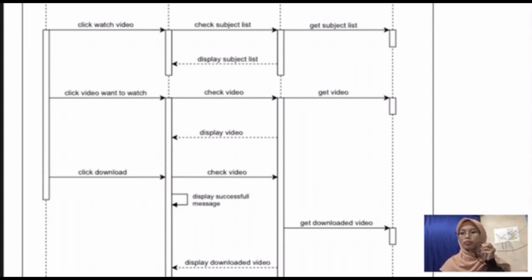subject list from the controller, then get the subject list in the system, which is the subject list that has been stored in the data store. After getting the subject list, it will display the subject list. After that, the student will click the video that they want to watch.